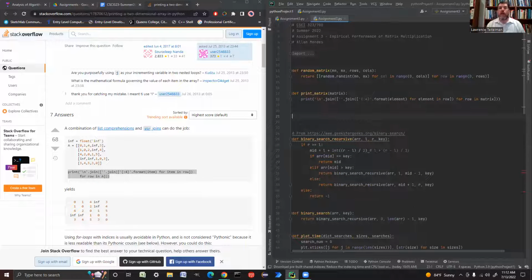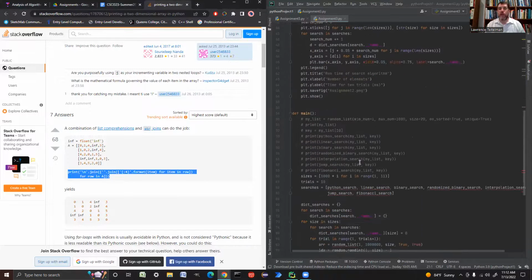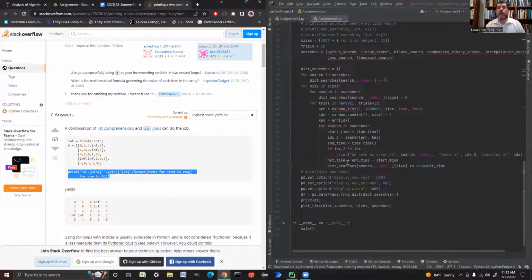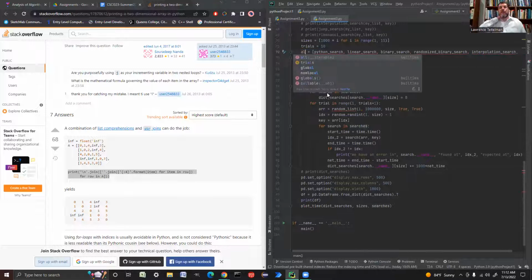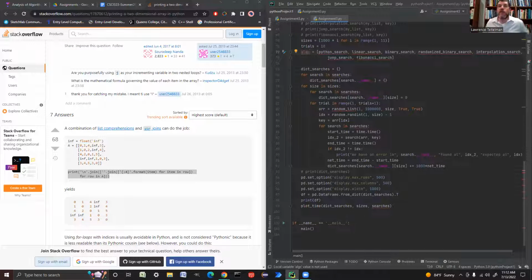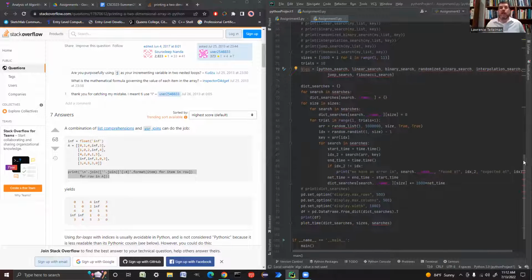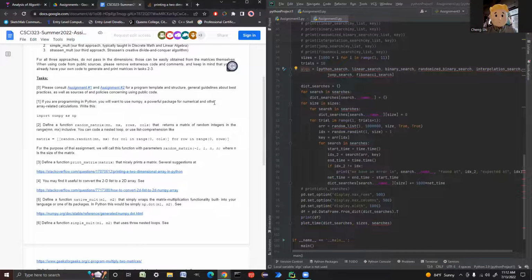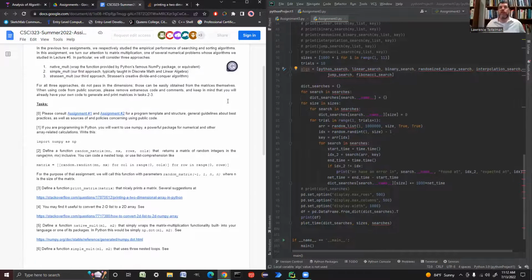Okay. And if we go back, let's go down to the bottom now. Okay, let's move all this code into, instead of searches, let's change that to ALGS. Okay, and we're just going to have 3 things. What do we call them in the assignment? Matrix. What were the names? So we had naive mult, simple mult. Okay, so if you want, put those in the list.